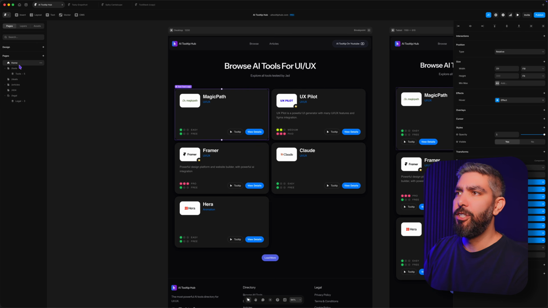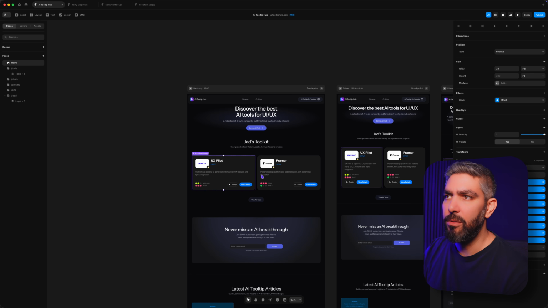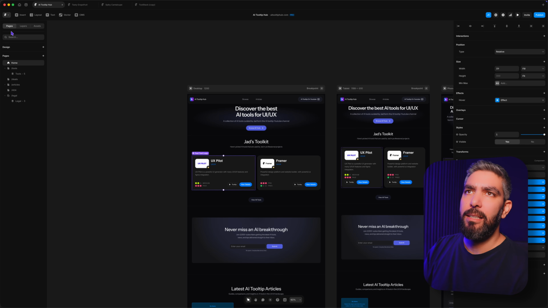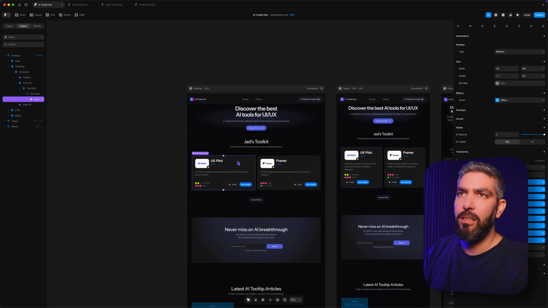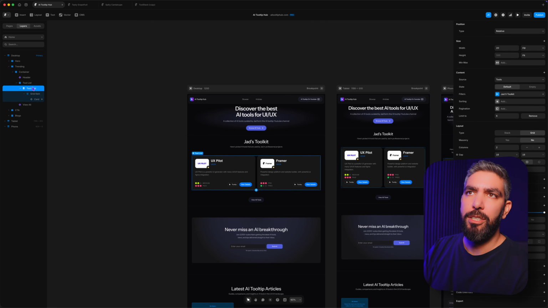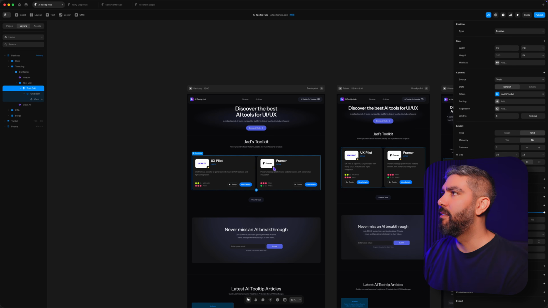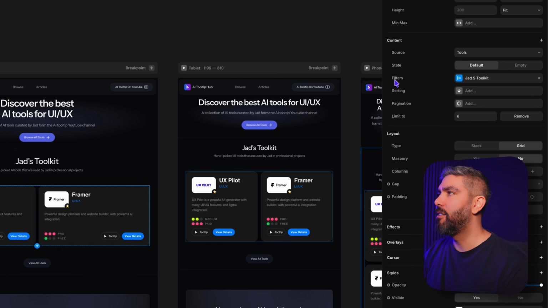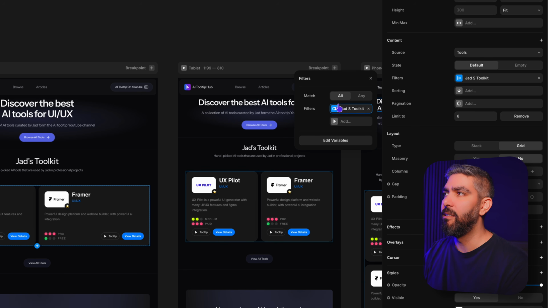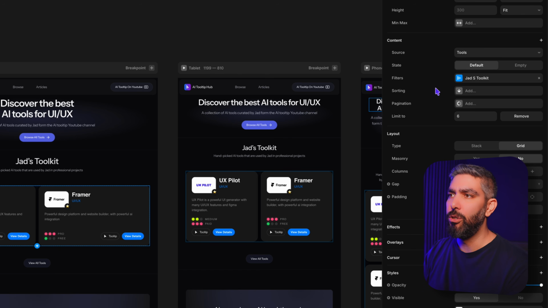Back to the home page, I'll show you how I did the filter to show only the ones with the star here. I'm gonna go to Layers, and I'll select the top layer of this section, which is the tool grid here. Here, this is where I can enter a filter in the content section on the sidebar. In the content section here, you have filters, and I added a filter that is based on if it's included in Jat's toolkit or not. That means it will only show the ones that are in my toolkit here on the homepage.